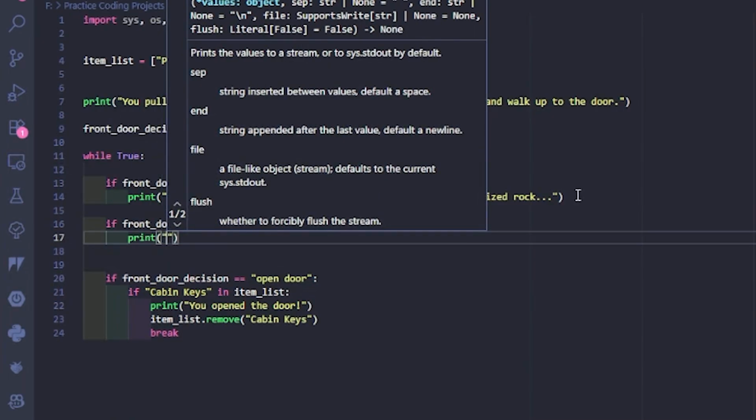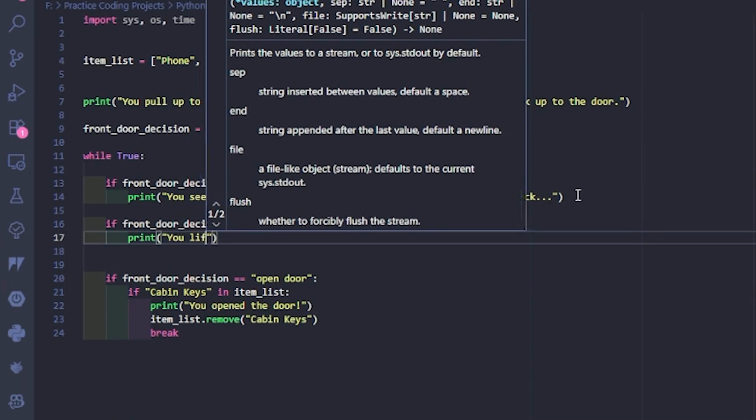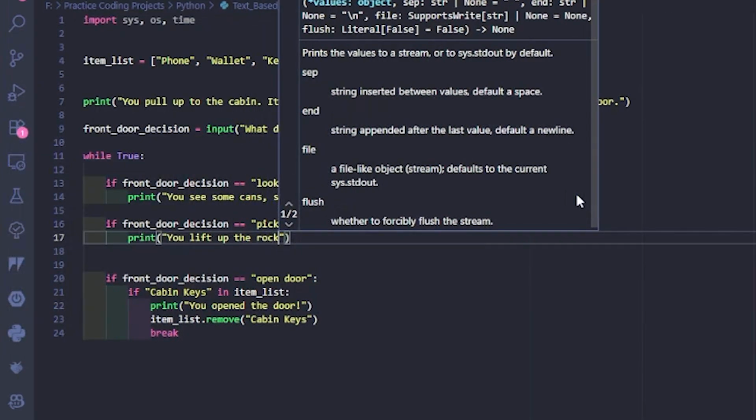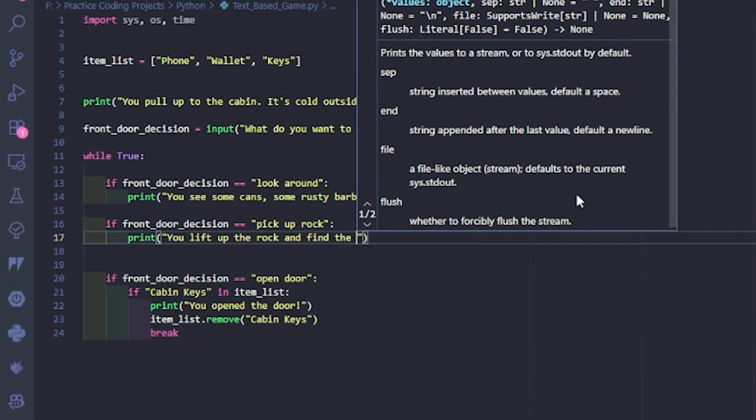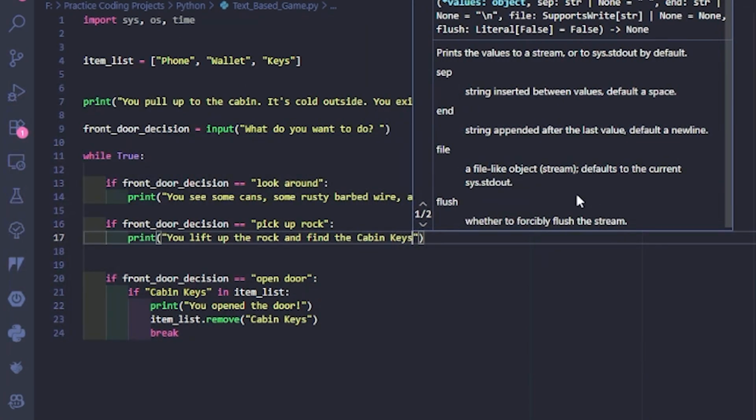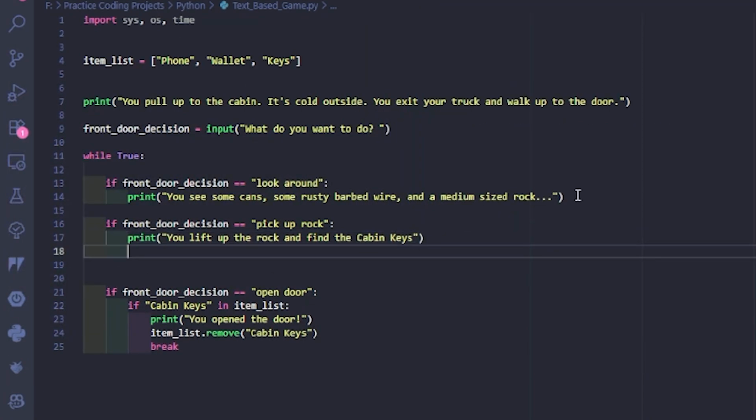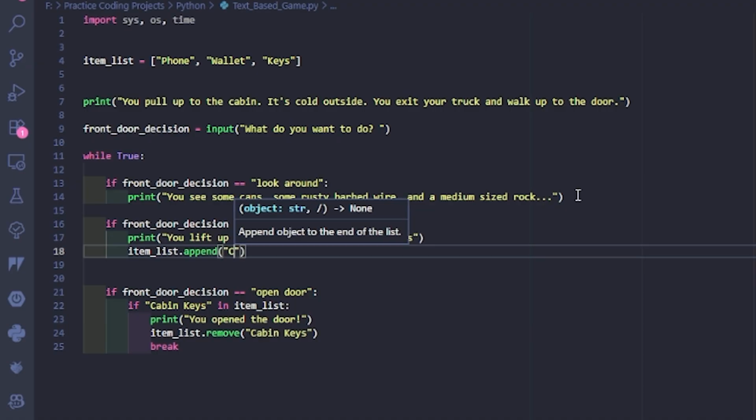So under the rock, we're going to find the T. You lift up a rock and find the cabin keys. Okay, so here we're going to add this to the inventory. So for this, we're going to do item list dot append cabin keys. Okay, so what's going to happen here is we're going to enter this loop.